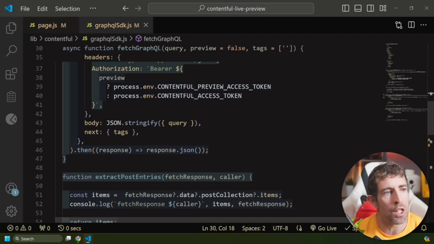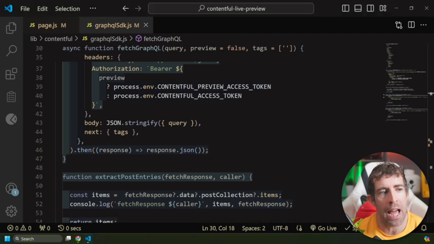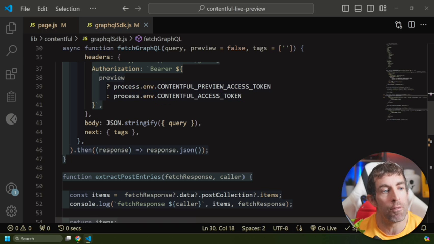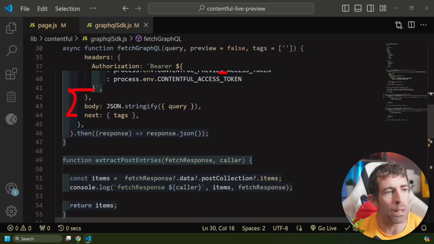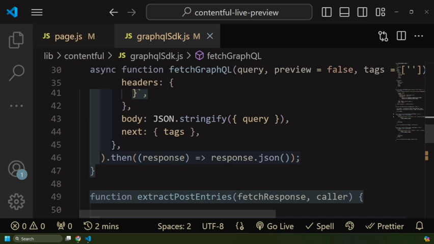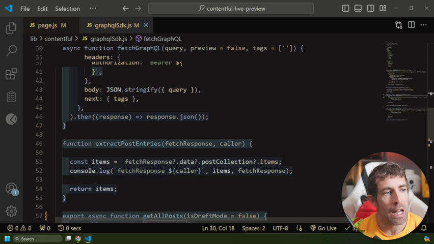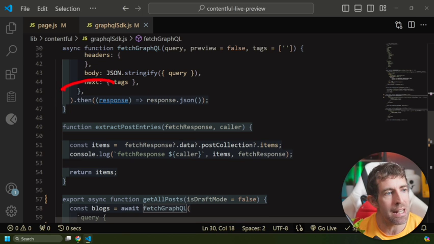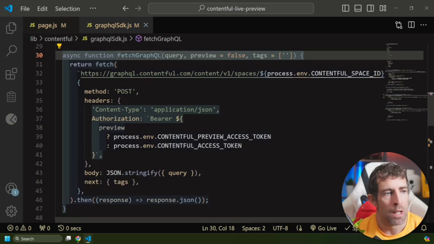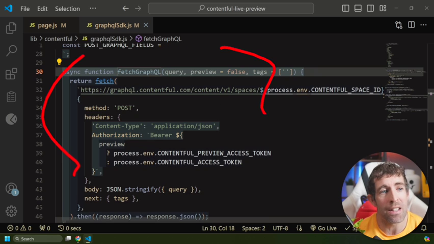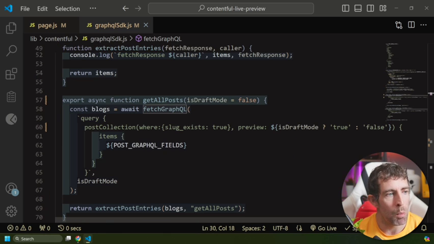So authorization, bearer, and then we're going to pass in either the preview access token or the production access token. Again, we set these in our environment variables. Underneath, we now need to get our query, and then using JSON.stringify, we're going to convert it to some text and then append it to the body of the request. And then we can also do these tags, but I'm not going to use it here. And then all I'm doing is getting this JSON and returning it. So this GraphQL query, fairly simple, but the benefit is that, once we've got this query here, we're going to get all of our data.